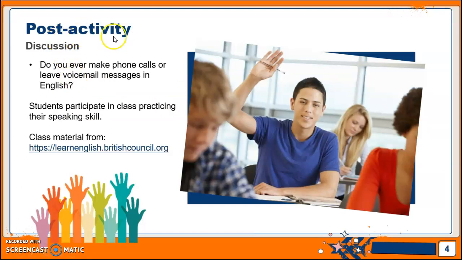For the last one, post-activity, I choose a discussion. In this stage, the teacher makes some questions related to the content for students to participate and practice their speaking skill.